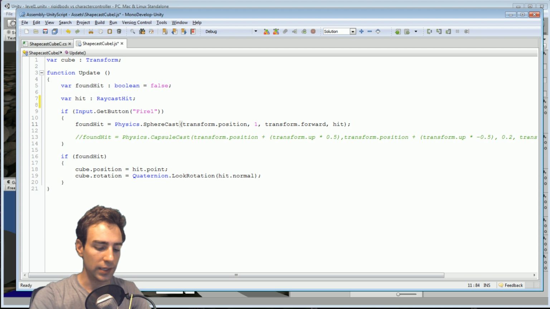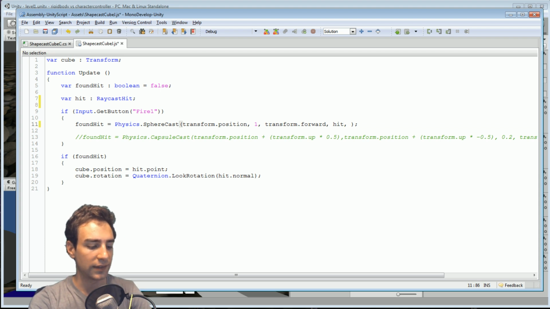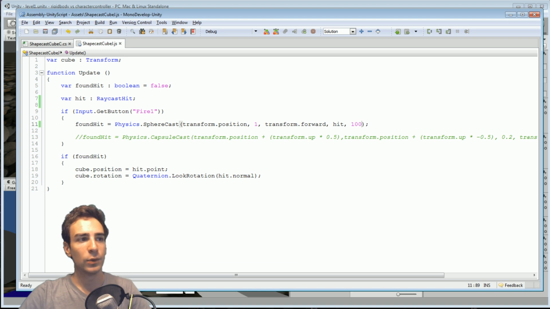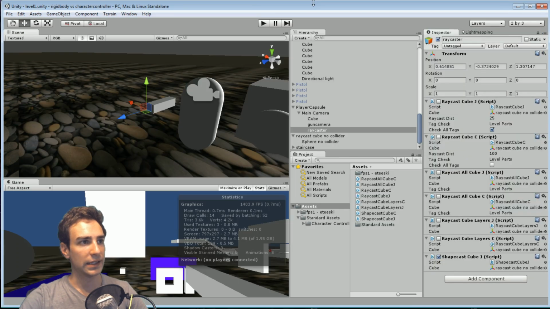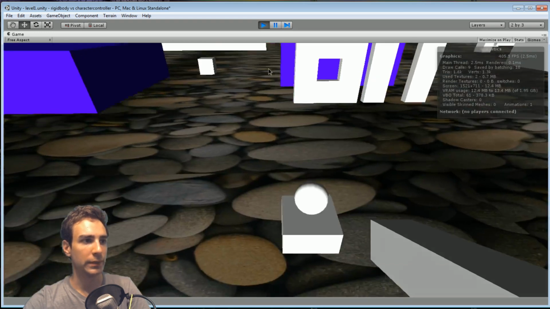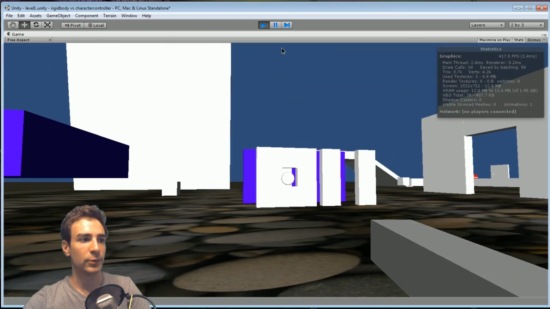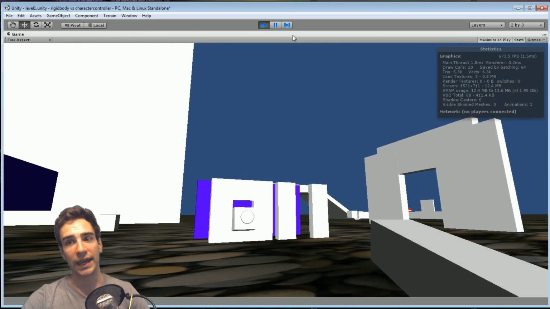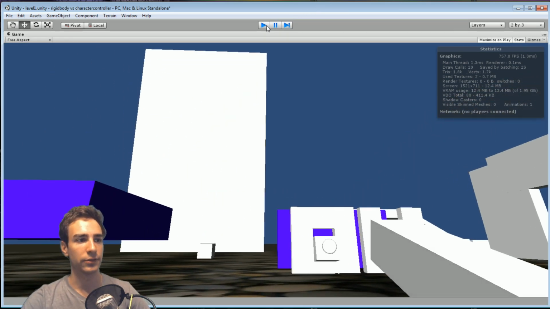And we can also give it a distance if we want to. Let's say we want it to only have a distance of 100 or something like that. We could just put 100 right there, and that would give us the distance. So that is, well, I just demonstrated it a second ago, but I might as well play it one more time. That is a SphereCast, which, as you can see, cannot go through that hole because it is a thick raycast. So it's too thick to fit through that hole.